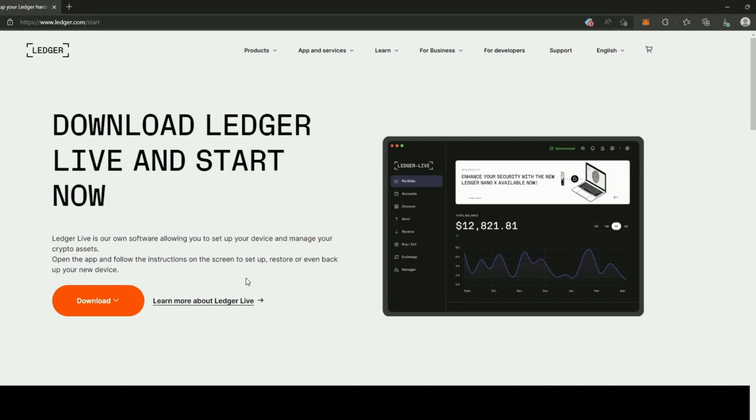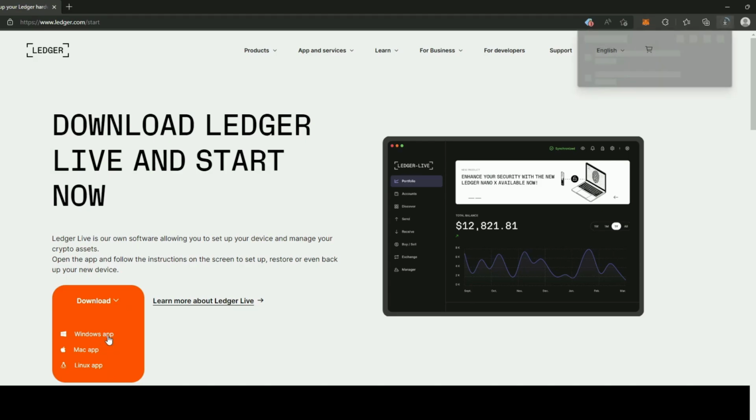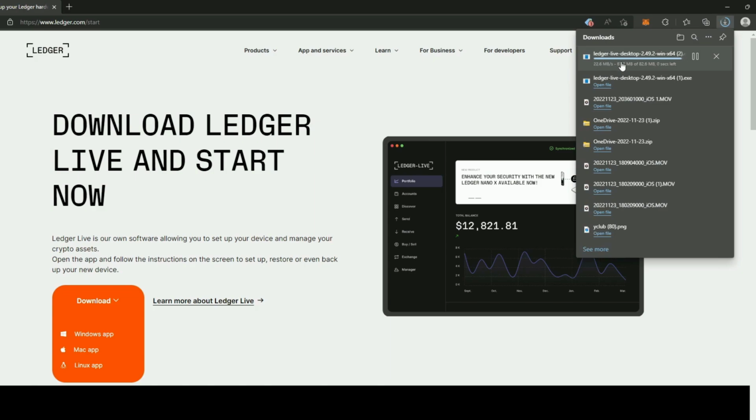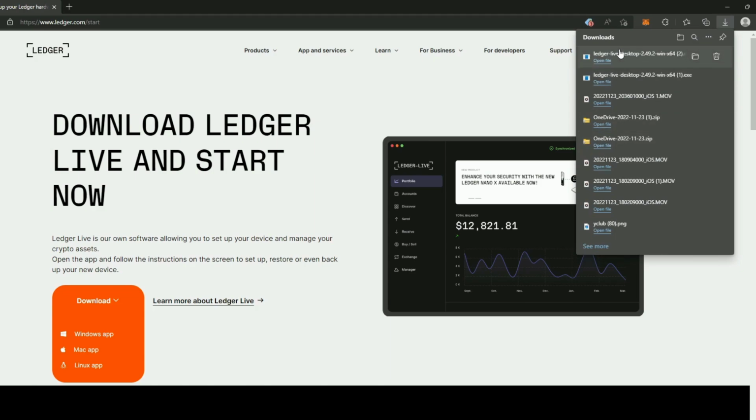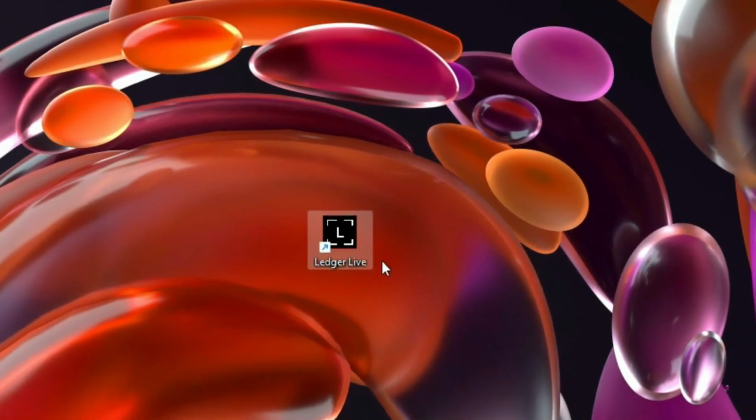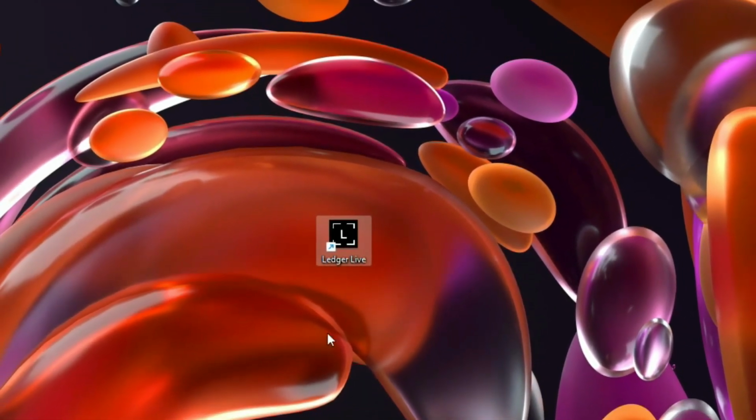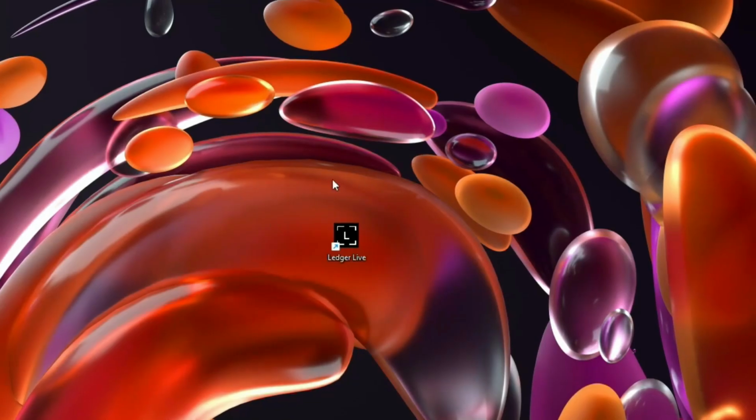We're going to go ahead and go to download, and you're going to pick your operating system, and mine is Windows. Now, once you click that, it's going to go to your downloads. You're going to go ahead and click that and then install it onto your computer. Now, once you finish installing the program, it should look like this on your desktop, Ledger Live.